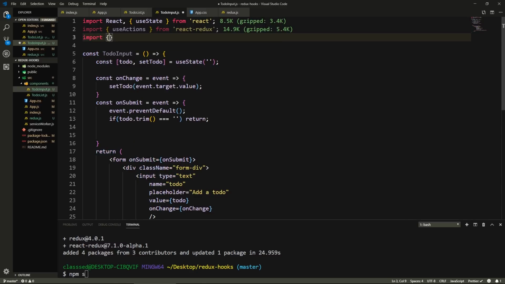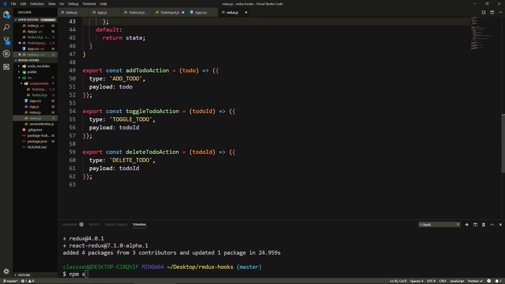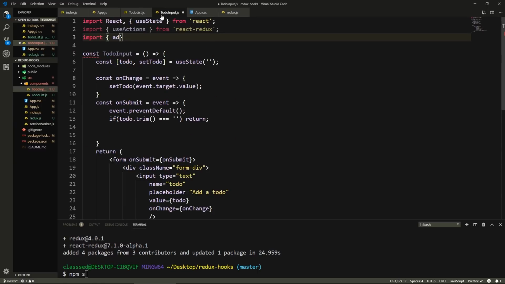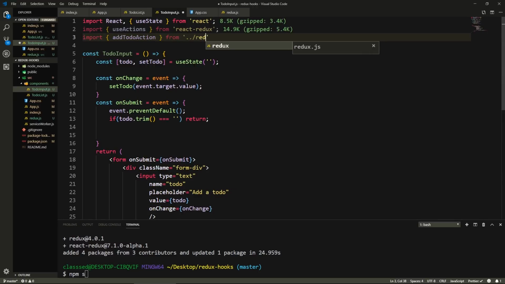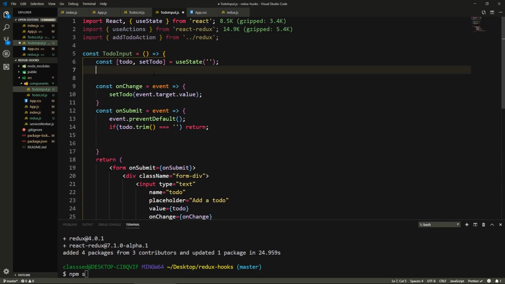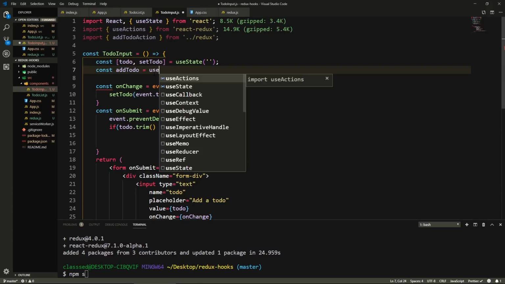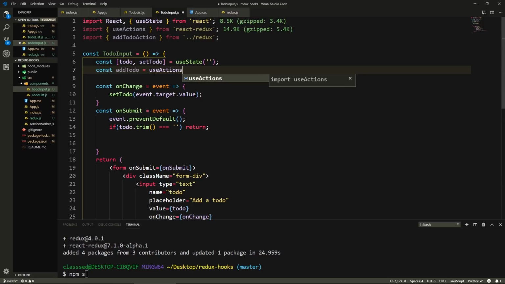and we need to import the action itself. So let's say import, forgot what it is, add to do action, from, go back one level and we go to Redux. And here we simply say const, let's call it add to do. So this hook returns one function with some variations, which we'll see later.